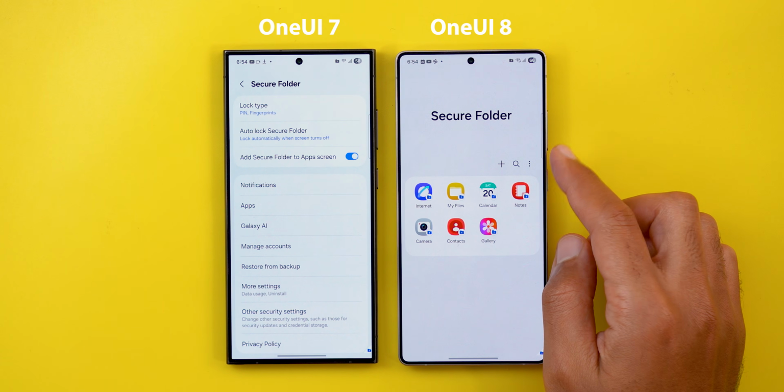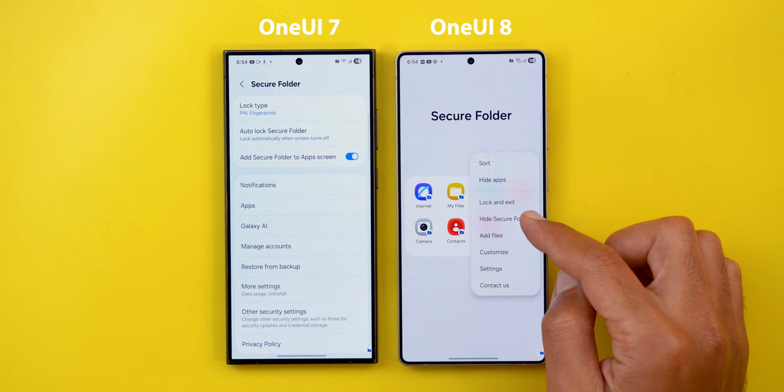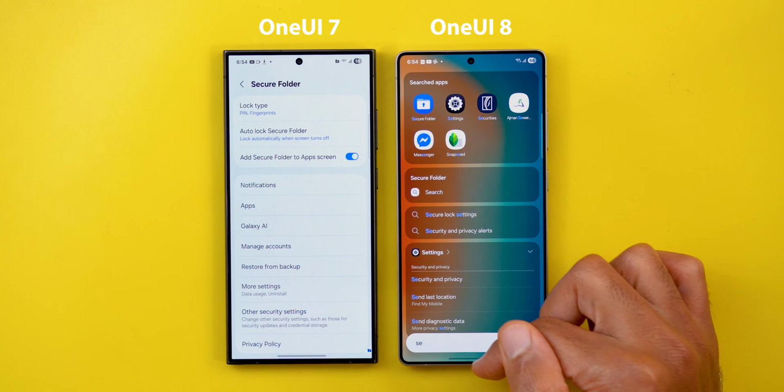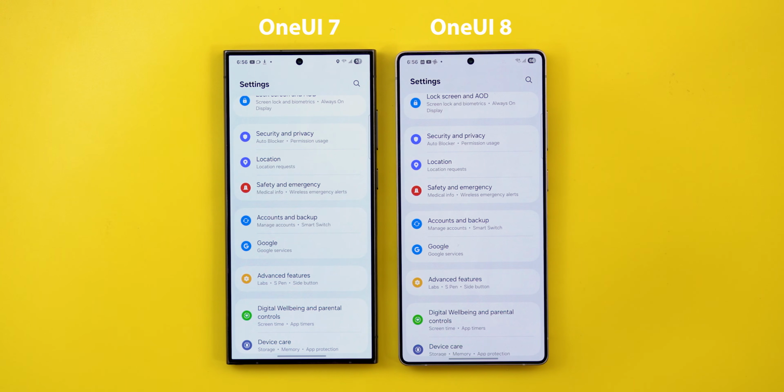So if you want to hide it again, you need to tap on the ellipses and then hide secure folder again to get back to the same state. So that's everything new under security and privacy.